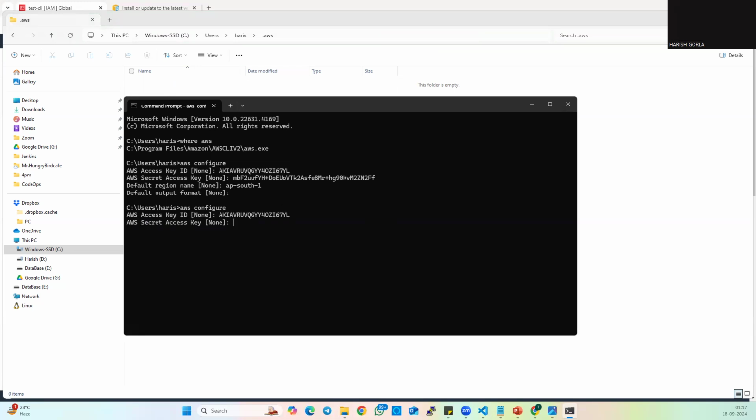Okay, right click, then this. Right click, then this. Then the output. Now you can see again this time the files have been created. I'm just re-executing the same AWS configure command.